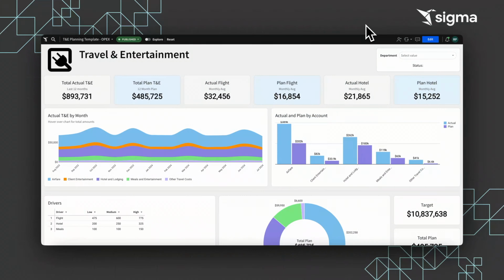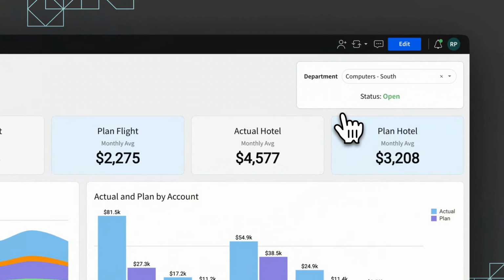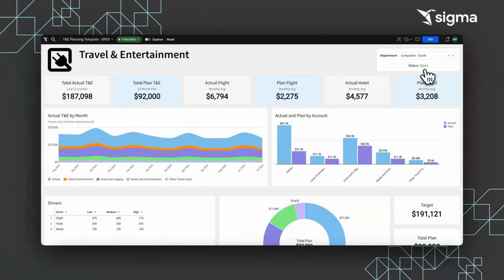Here we have an example of a travel and entertainment planning module for finance teams. As a budget owner, you can select the department that you want to budget for. Once you've verified that the status of the budget is open or unlocked, you can first evaluate any KPIs and top-line metrics that you've preset to get a picture of the state of your current T&E plan.